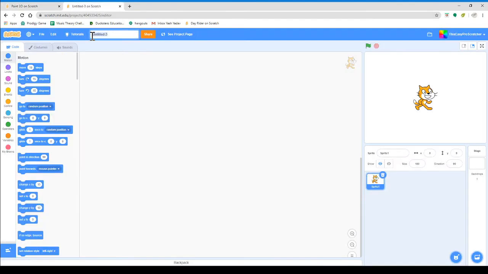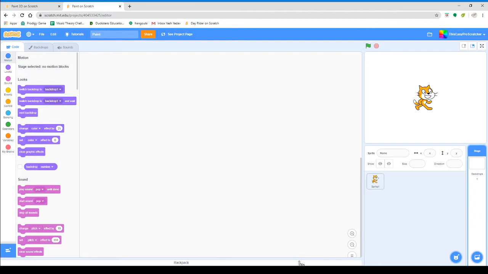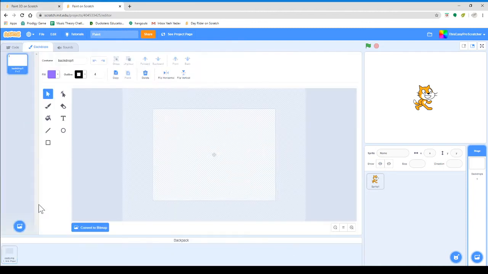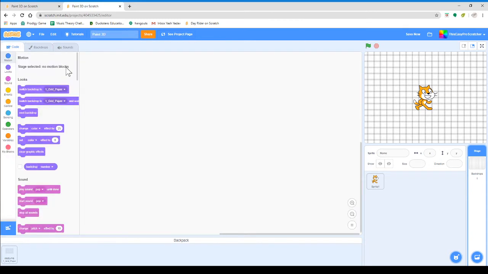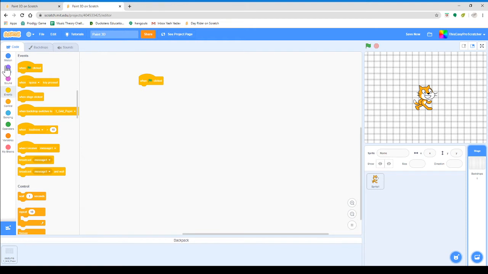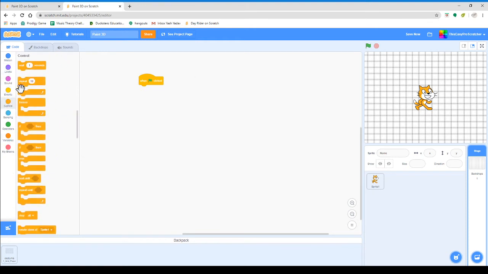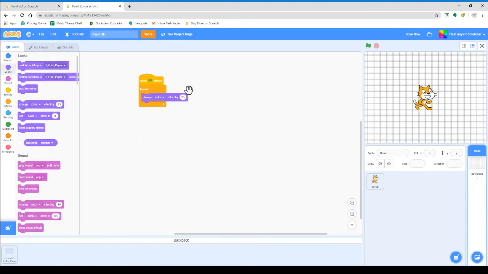So create a new project. I'm going to call this Paint. And then next, I'm going to add some grid paper. This will be the background of it. If you want this to change colors, you can, but I don't want to. So this causes it to change colors. So yeah, you can use this block, but I'm not going to use it.